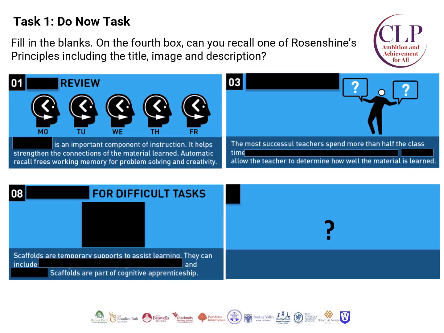Before we start, you have a do now task to complete to test your recall. In the last session, we looked at Rosenshine's principles. For our retrieval task today, I'm going to ask you to fill in the blanks. Sometimes the blanks represent a word, sometimes a phrase or clause, sometimes a visual. For the final box, you will need to recall another of Rosenshine's principles, including the title, the visual that accompanies it, and the description. You have 5 minutes to do this with the person next to you.